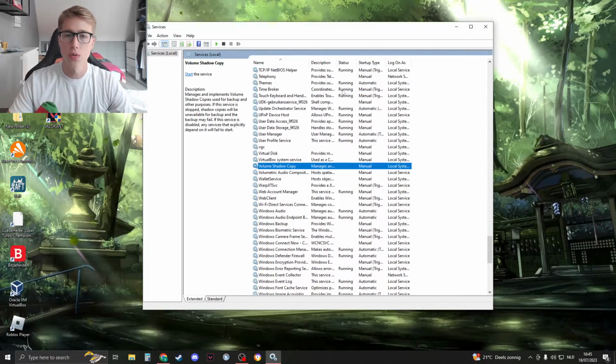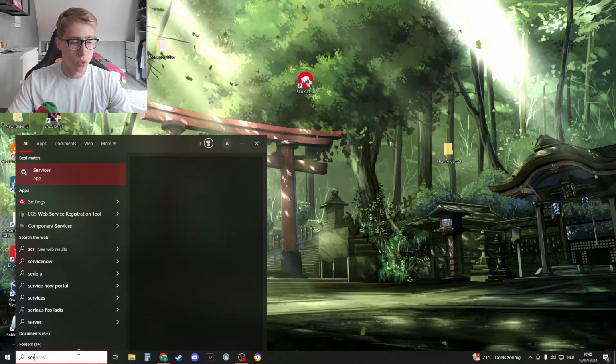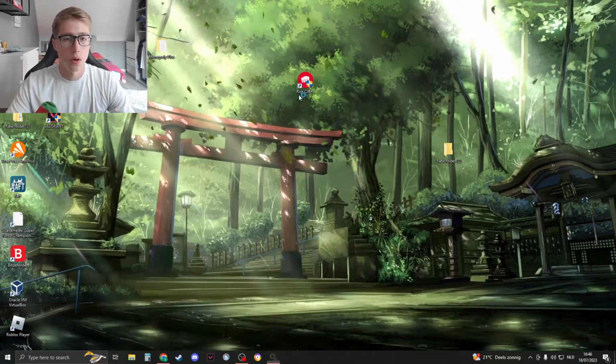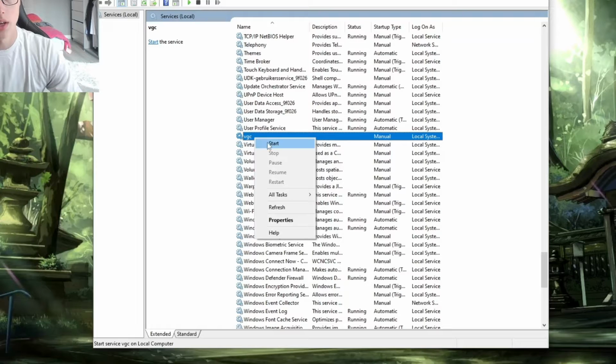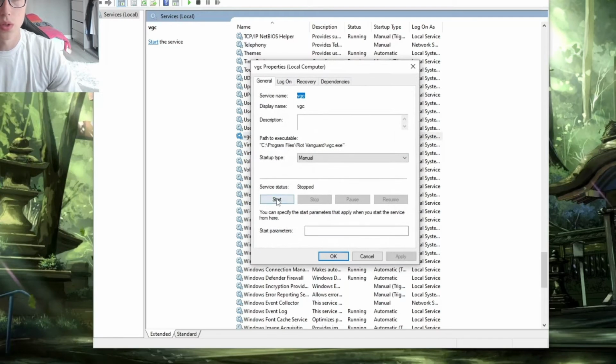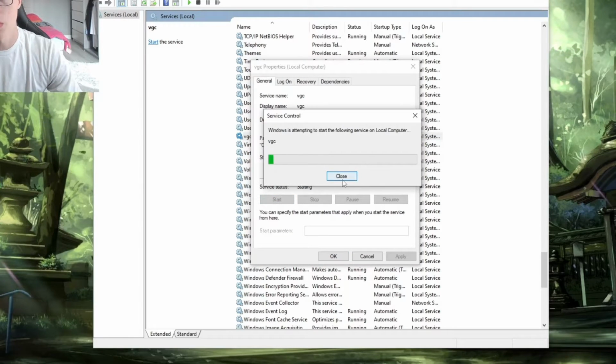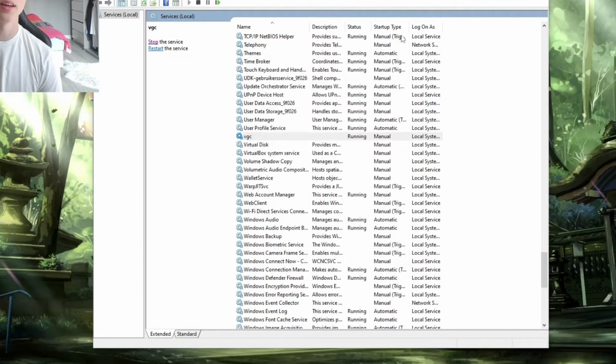Now, open up your services right here. So just type in services in your Windows search bar, and here you can open it. Now just type the V for VGC. And you have this problem whenever you want to start VGC, then that message pops up. So I had this problem also, and here's how to fix it.